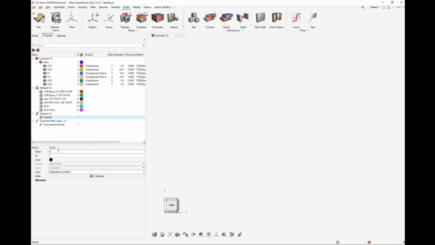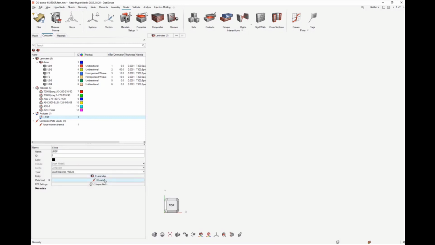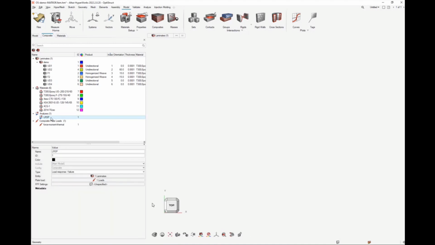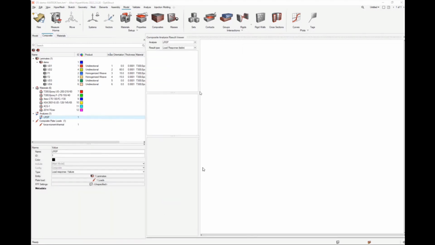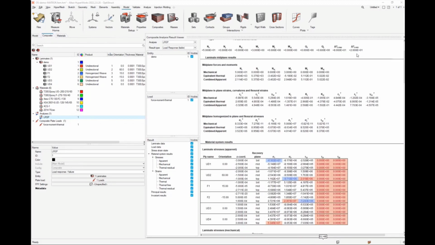So now if I run an analysis with the given load, it's actually quite nice to see the effects of the thermal versus the mechanical load. So I'm just selecting all the needed values, and now we can look at the results. In this case here, we do see, first of all, our complete load. And then if we scroll down, we can see the different levels.